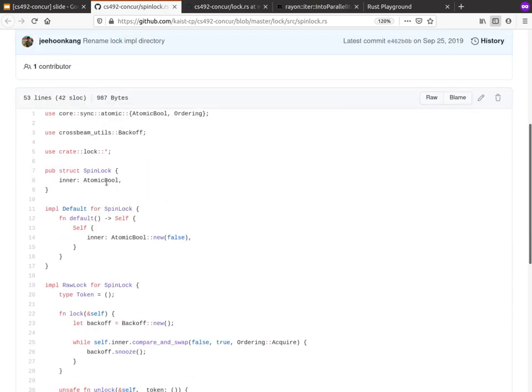Okay, Spinlock is just a Boolean, but the Boolean can be accessed by multiple threads. That is the only difference from the usual Boolean to the Spinlock's Boolean, an atomic Boolean. It is a Boolean that signifies whether the lock is held or not. If it is true, then it is held by someone. If it is false, then it is not held by anyone. That's the meaning of the Boolean inside this Spinlock.